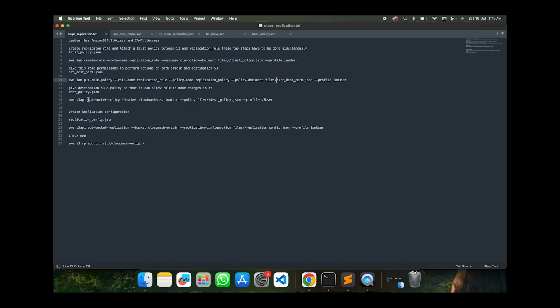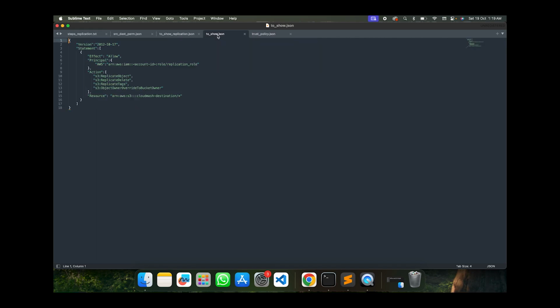Now we need our S3 destination bucket to allow our user to write data in it. So let's give this policy. What is this policy? Let me show you. Here we are allowing our replication role to put data in the CloudMed destination bucket.